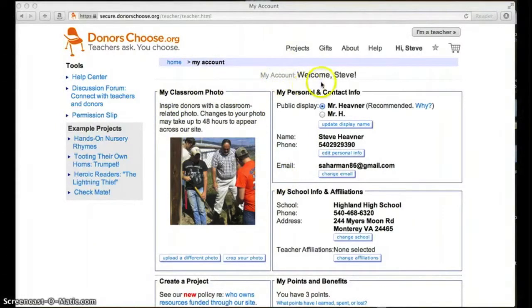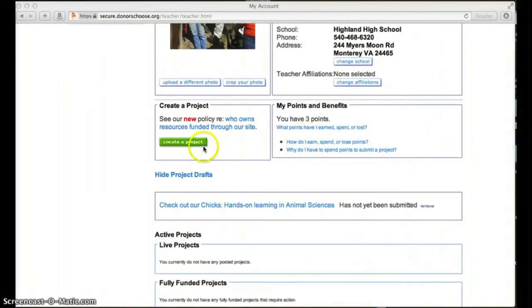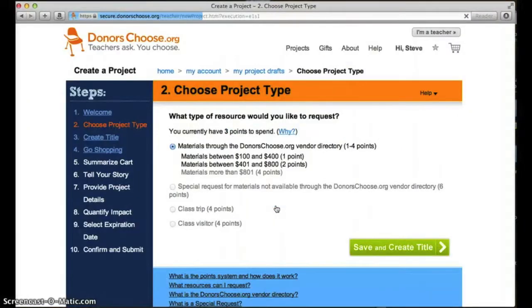Alright, here you see Steve's main page, and I'm going to create a new project. But since I've already started a project, I will just click on my project drafts. And since I'm a new person, I have to choose materials that come from Donors Choose vendors.